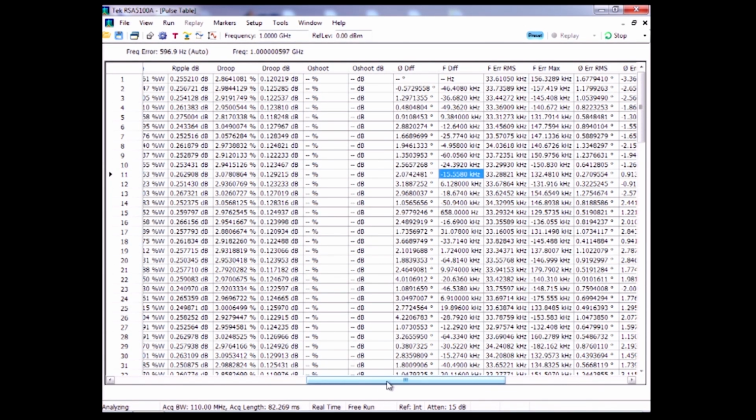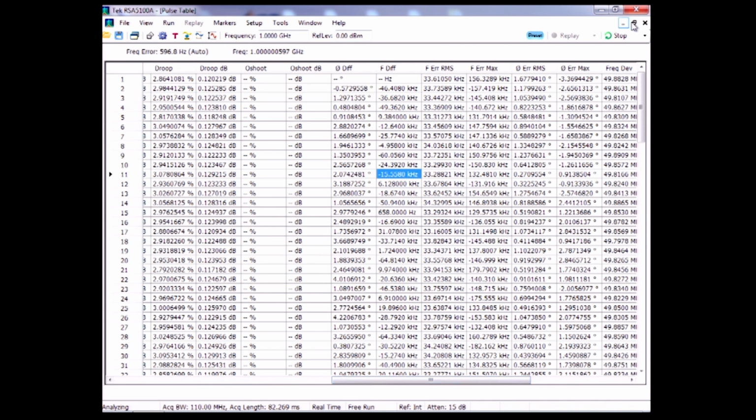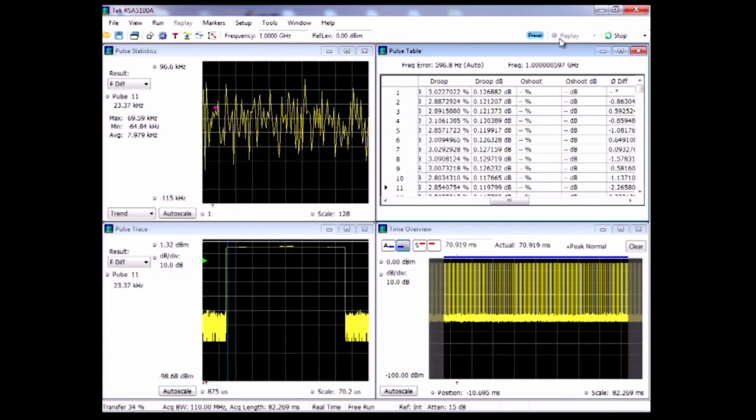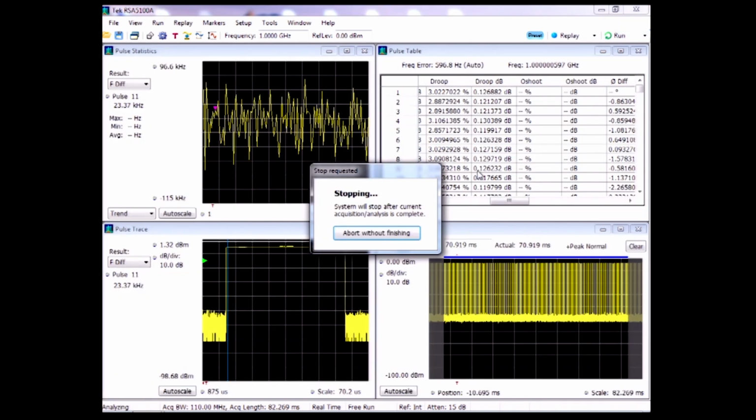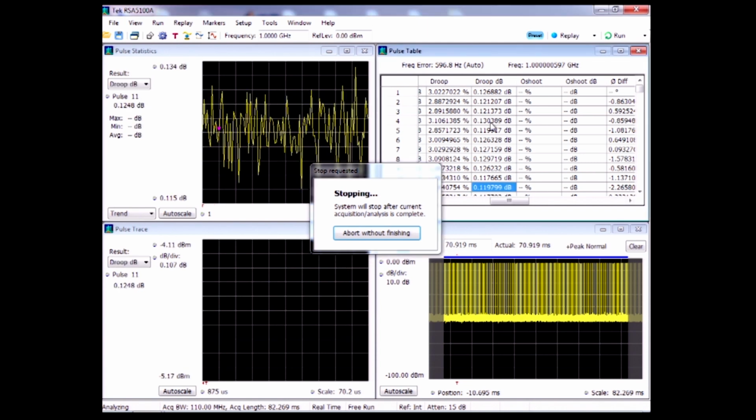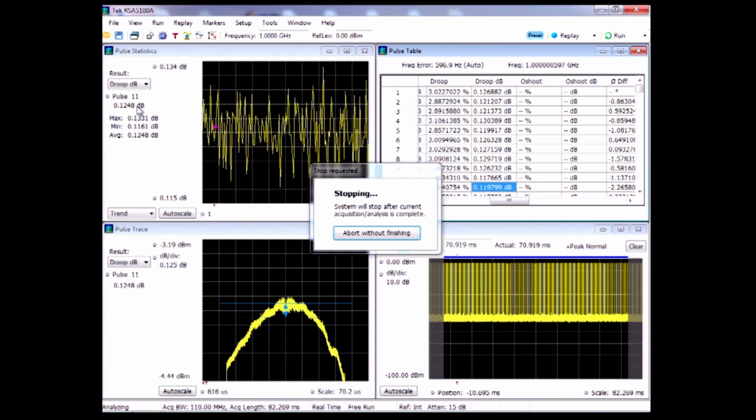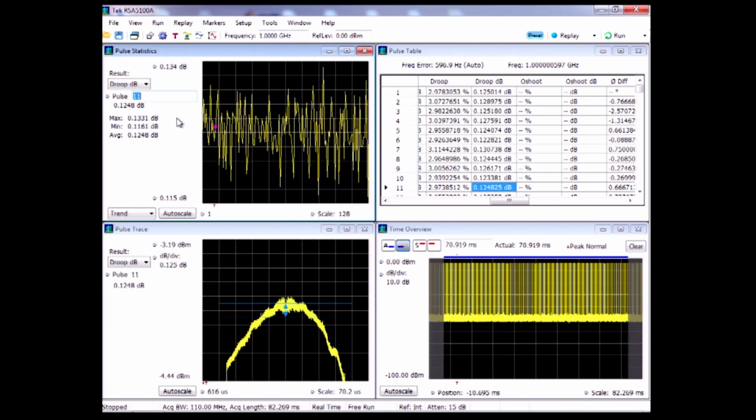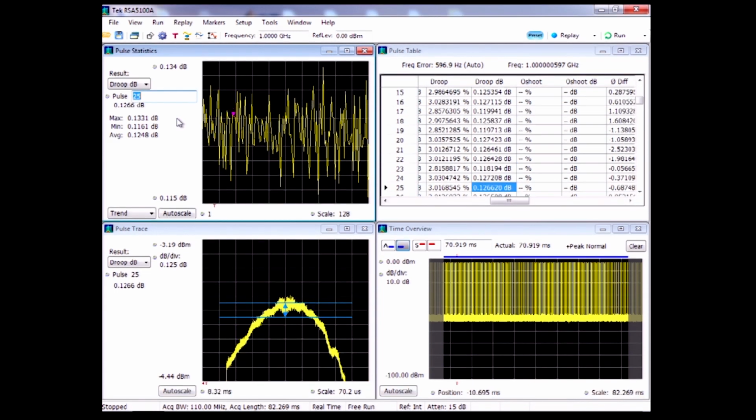Now, for any one of these measurements, if I stop the instrument here and I want to look at the droop, for example, I can see what the droop is, and indexed by the pulse number, I can scroll through the pulse statistics showing the pulse trains over time, and it updates for each pulse number. And of course, this works for any of the other measurements as well.